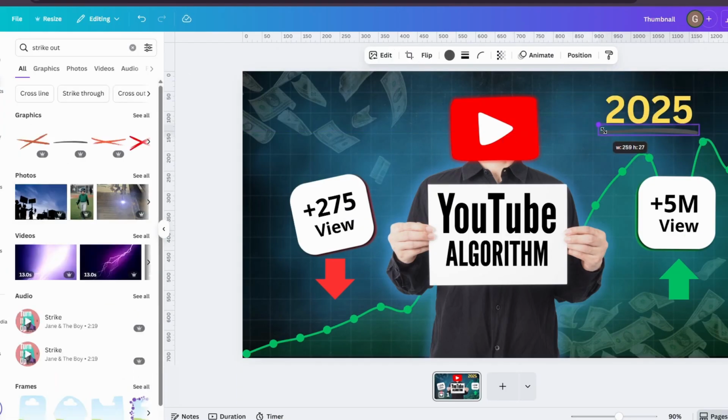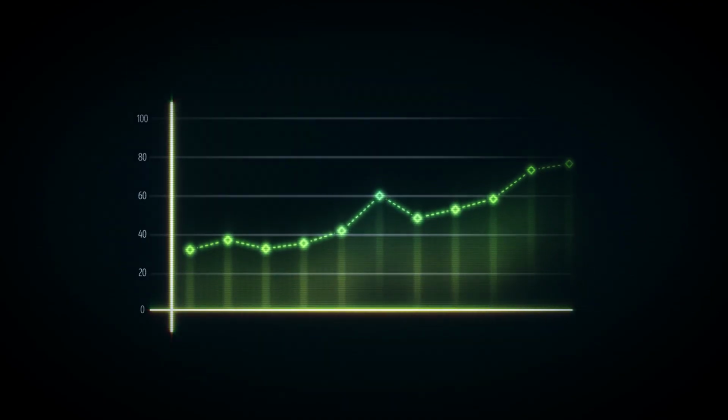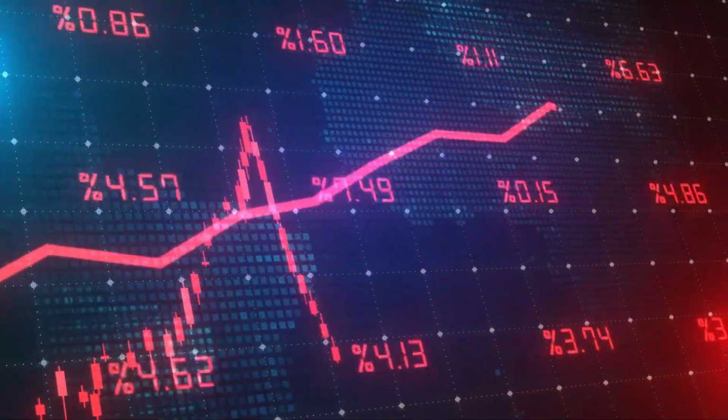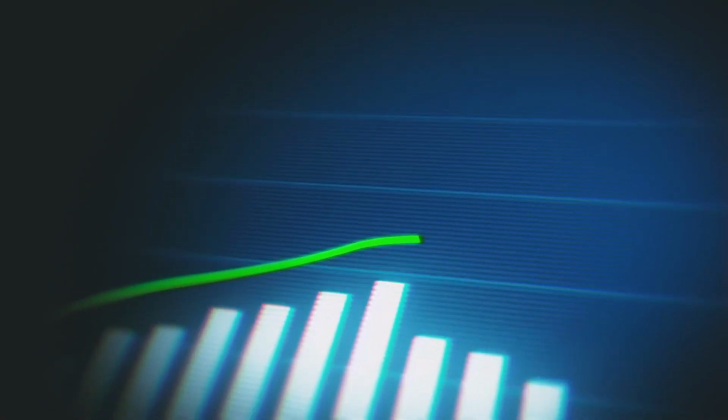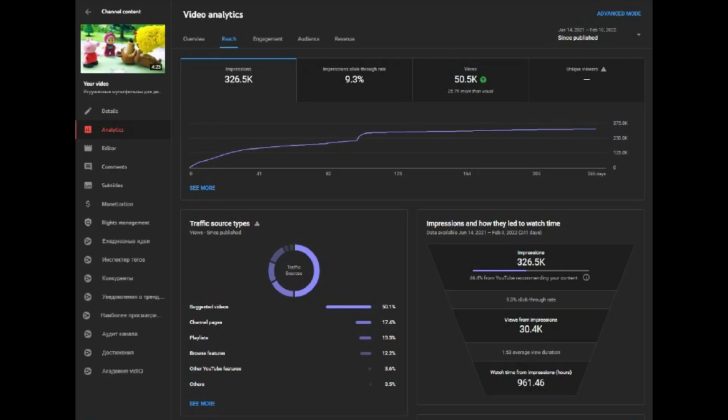Okay, you've designed your thumbnail. It looks awesome. But here's the catch. What looks awesome to you might not perform well with your audience. That's why testing is critical. There are 2 main ways to test CTR.